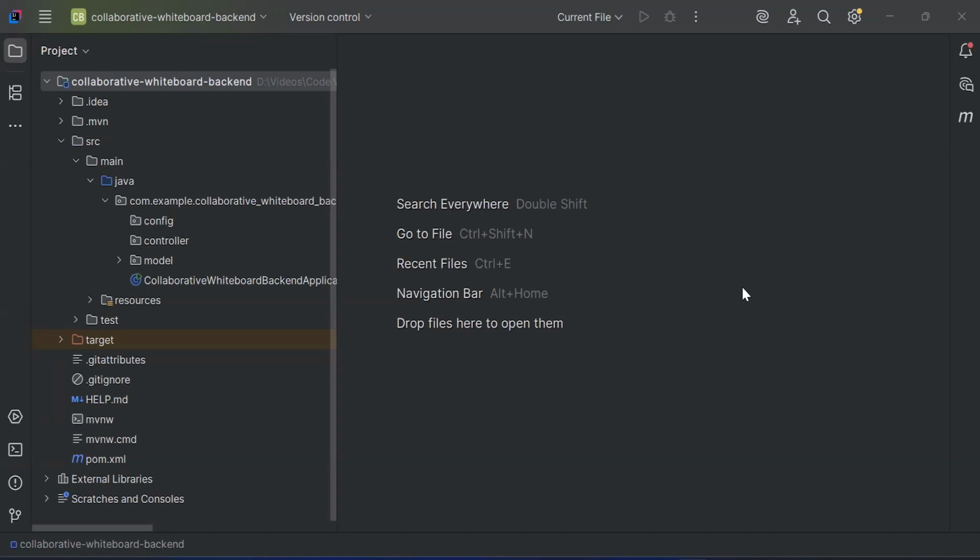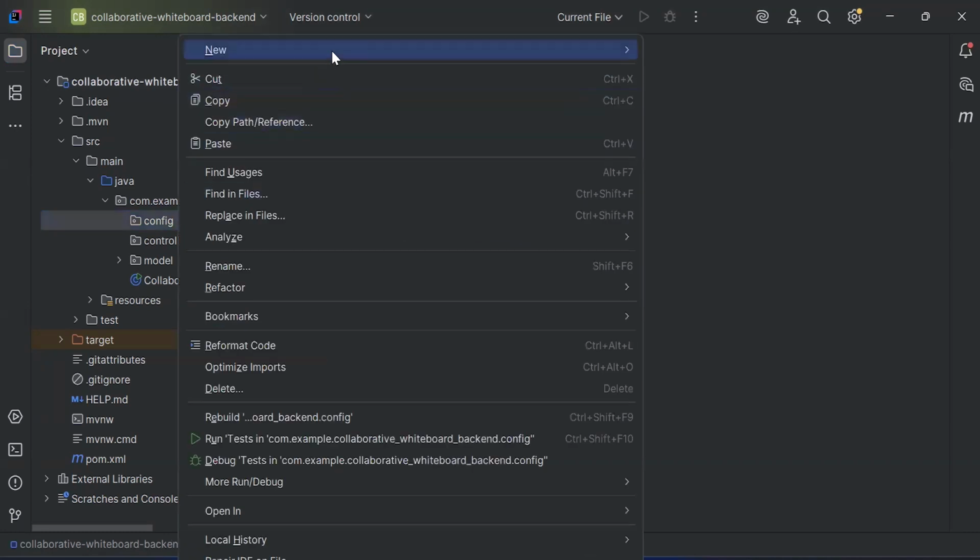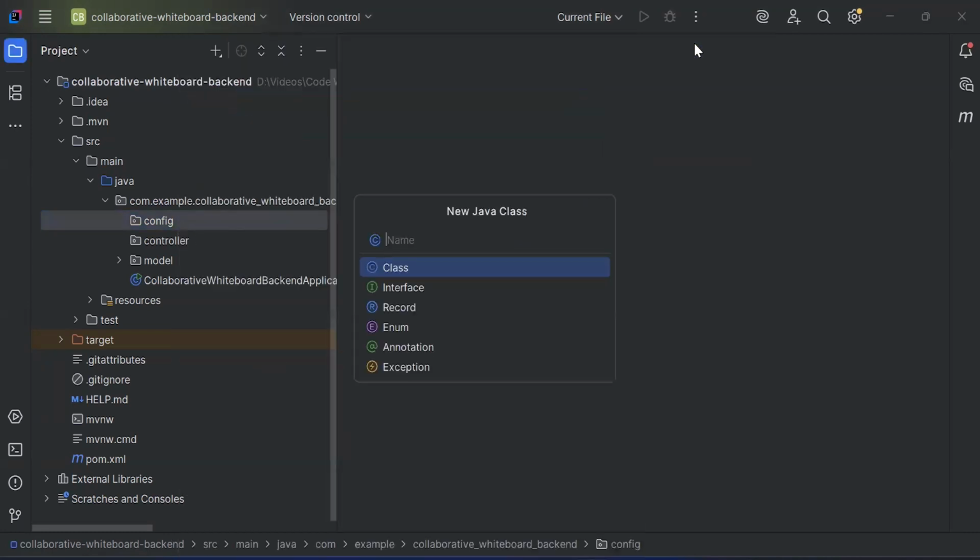Today in this video, I'm going to create a class for WebSocket config in Spring Boot application. So let's get started. As you can see, the config package. Inside this, let me create here a new Java class with the name WebSocketConfig.